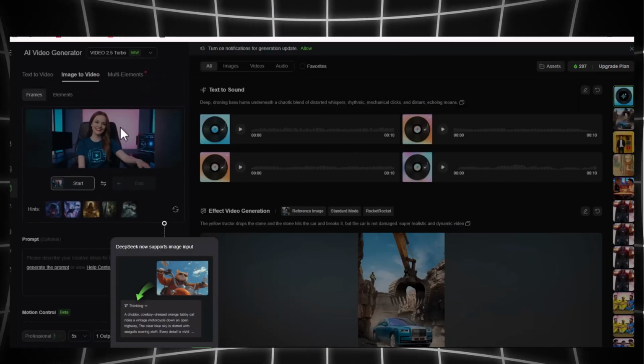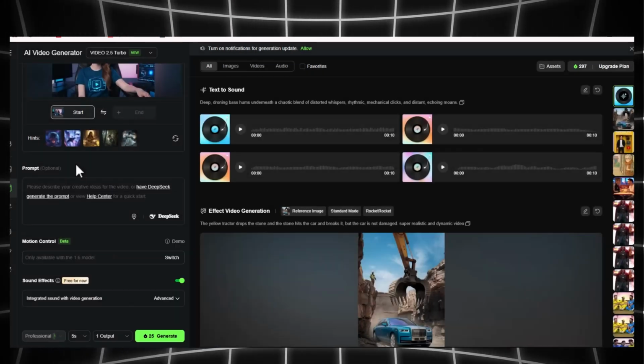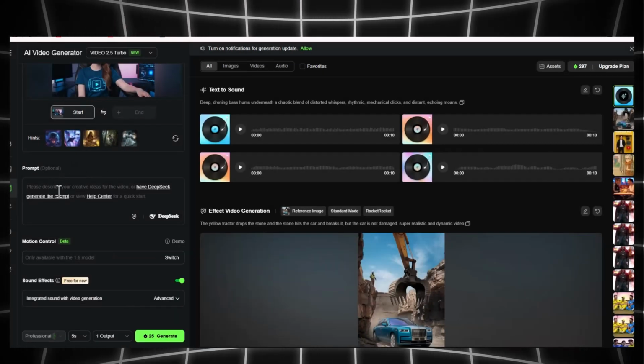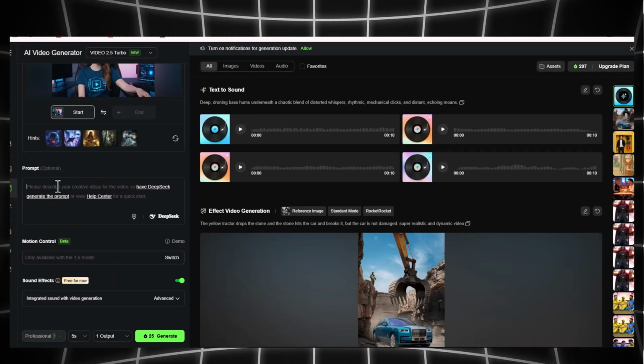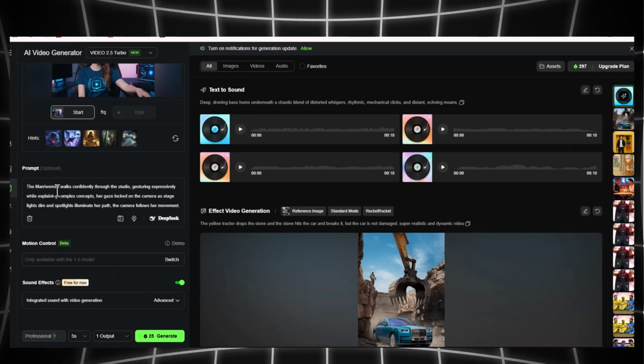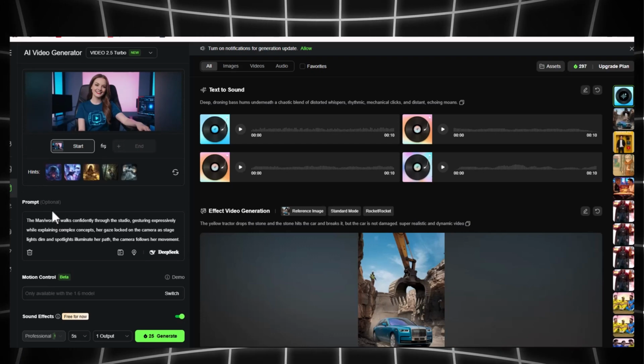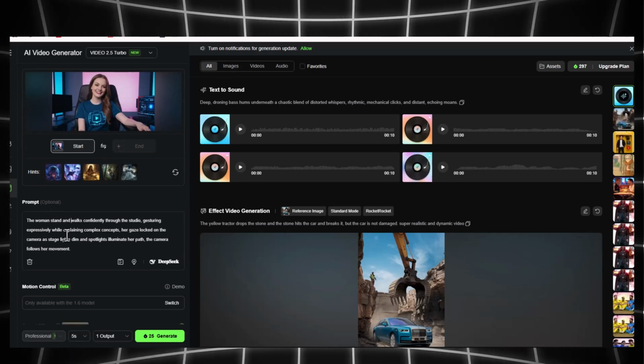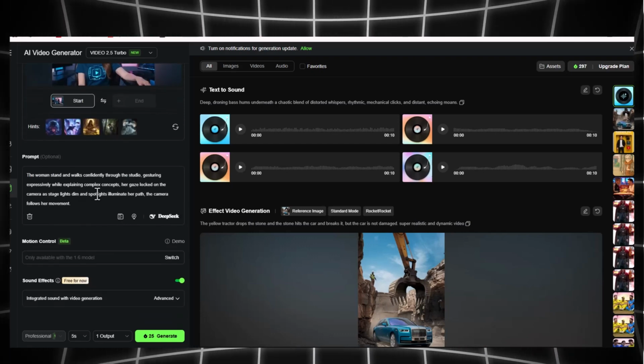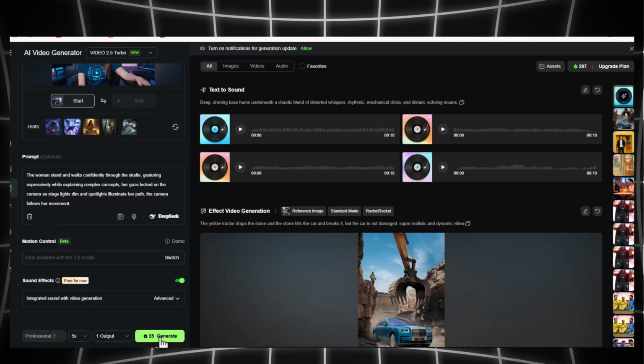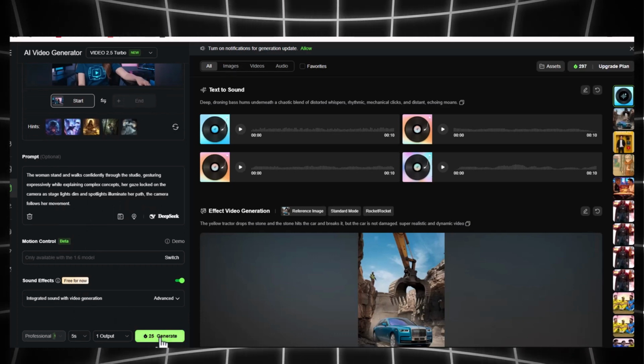I'm choosing this image, and just below it, you'll find a box to add your video prompt. You can get the prompt from the description box below. You can edit the prompt however you like to match your style or idea. Once everything is set, click Generate. In just a few seconds, your video will be ready.